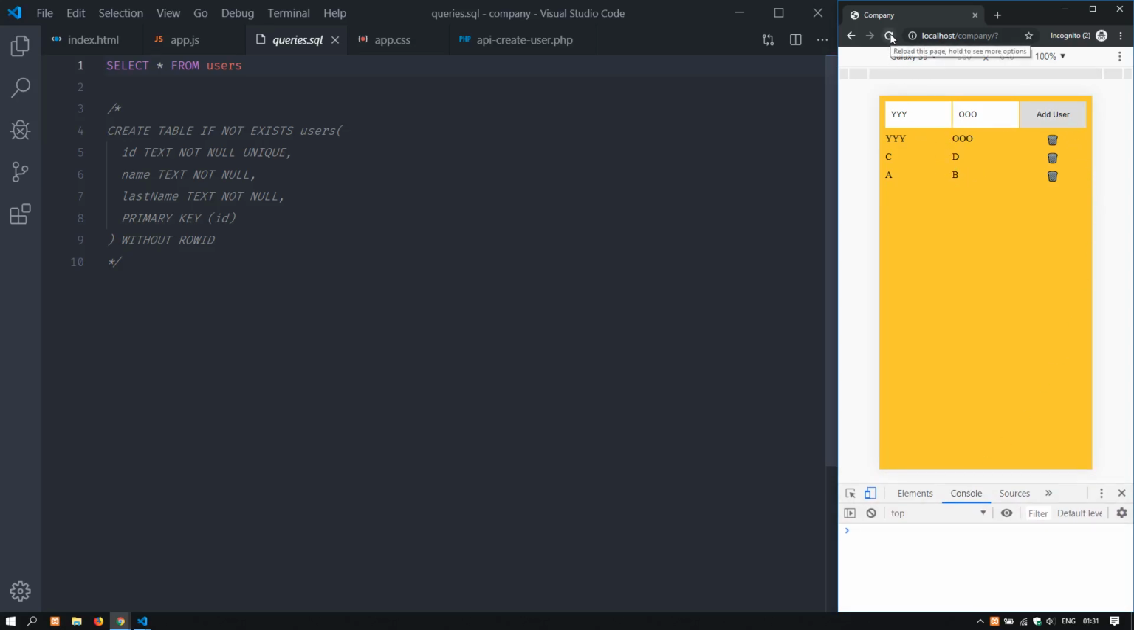The last thing we're going to do here is we are going to be able to populate all these with all the users that we have previously saved.